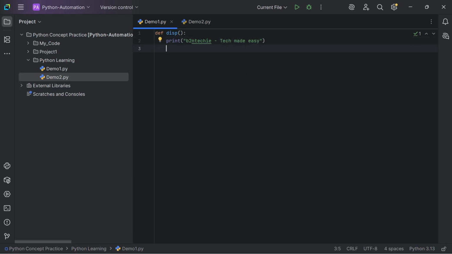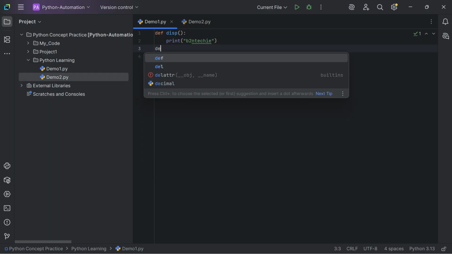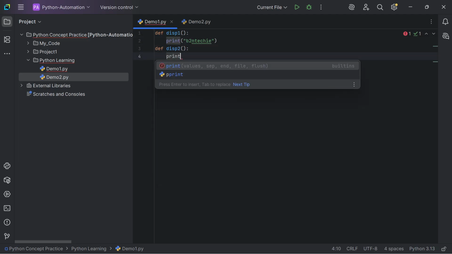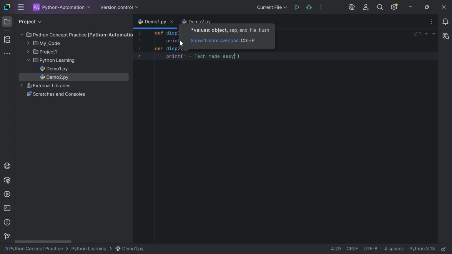So next, suppose I'll remove it. Just a second. Suppose I'll give only Between Techie here. I'll create another method, which is def disp2, and here I'll mention disp1. Okay. So here I can print another message, which is nothing but tech made easy. All right. So here I have created two methods in demo1.py.